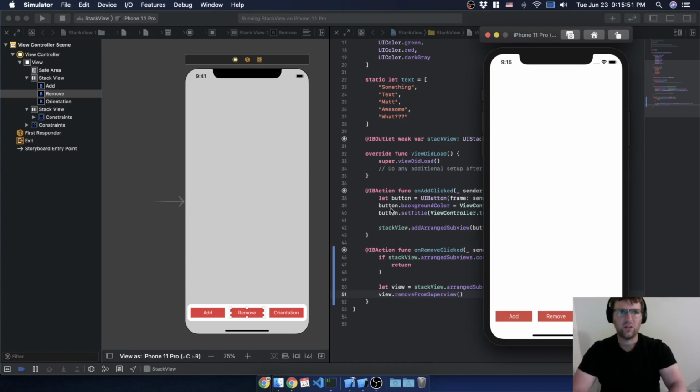We can deal with other properties as well. So that's why I already set it up. I have this orientation button. We can do that exact same thing as well.